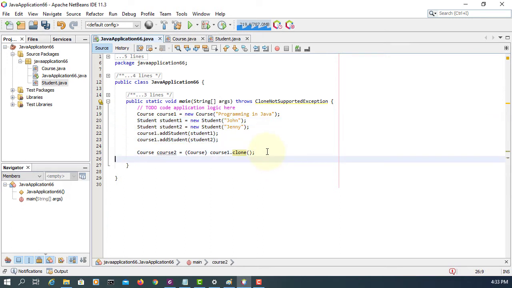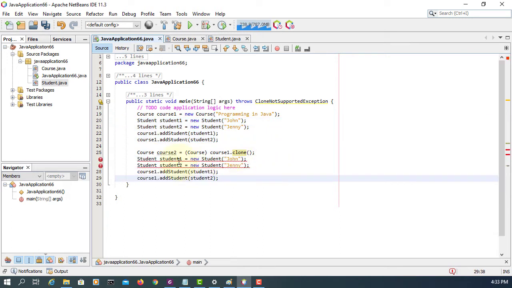Okay. Let me paste it. Change to 3 and 4. Change the names of the students to Mel and Helen. So in course 2 we have John and Jenny, and then Mel and Helen.